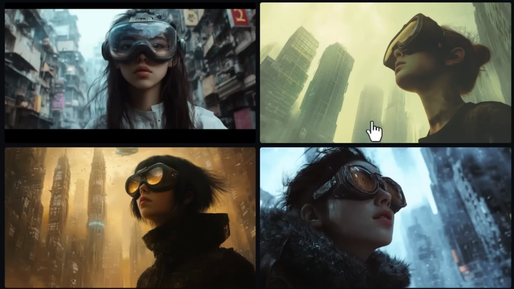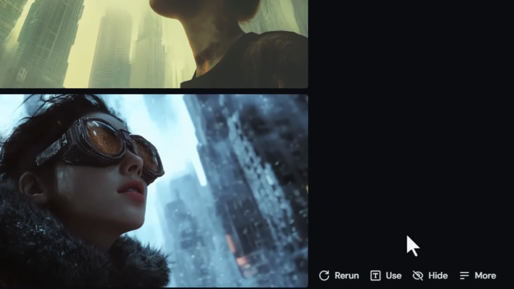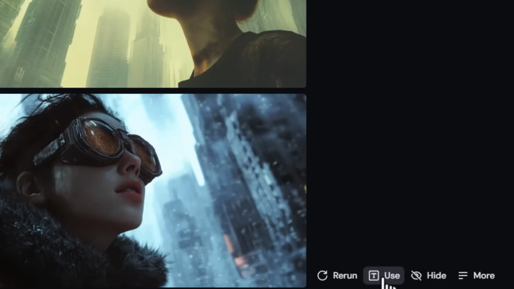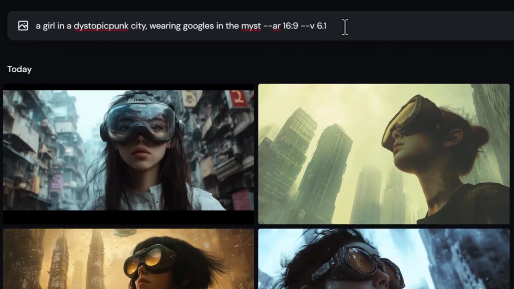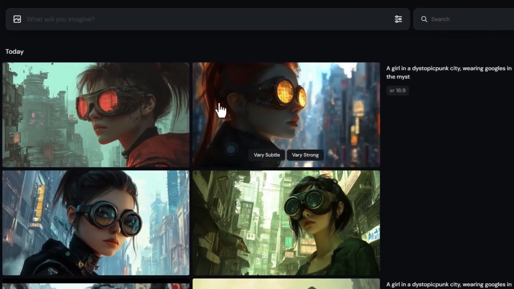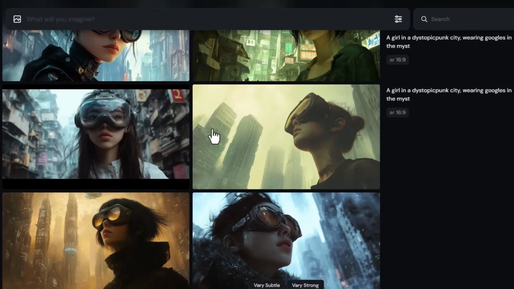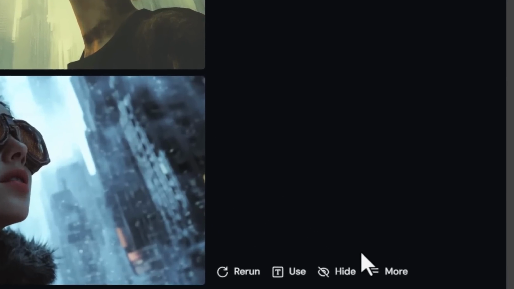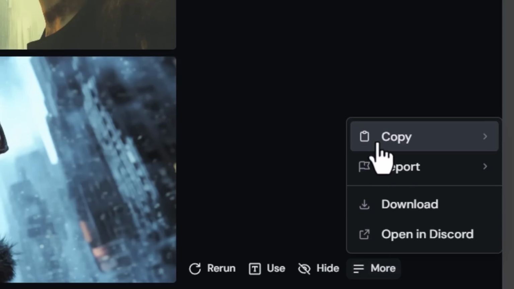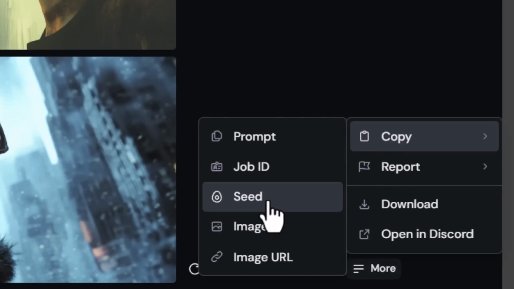But if I have these images here and I want to adjust the stylization factor, first thing I want to point out is if I come down and use the prompt and simply resubmit, notice how these images are different to these ones. And I really want to play with this top left image. So what I need to do is come down here to more, go to copy, seed.